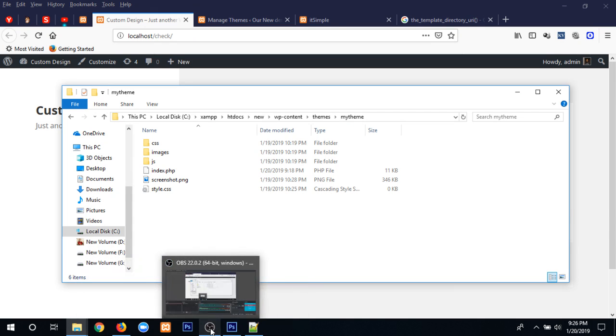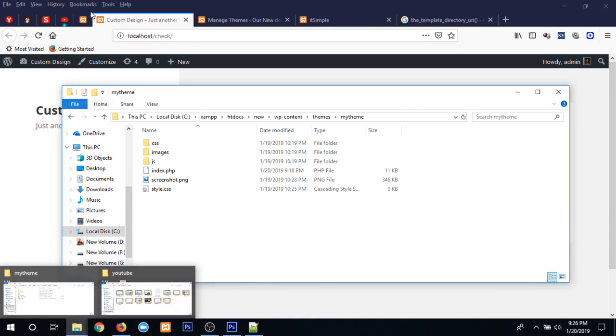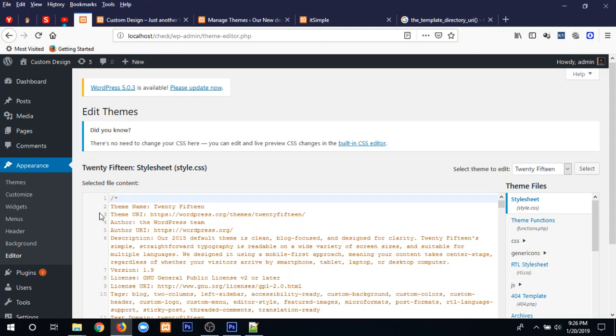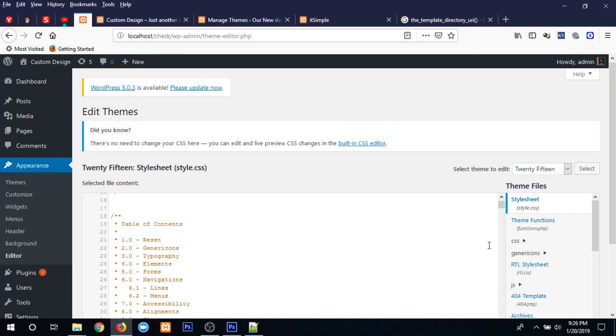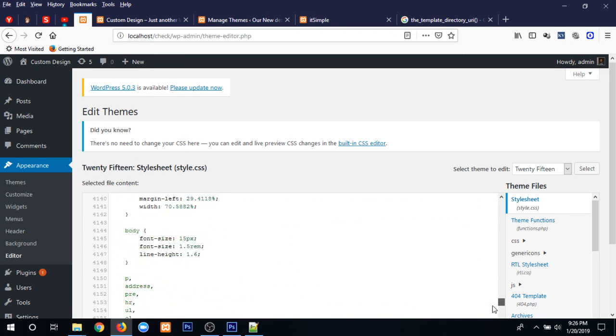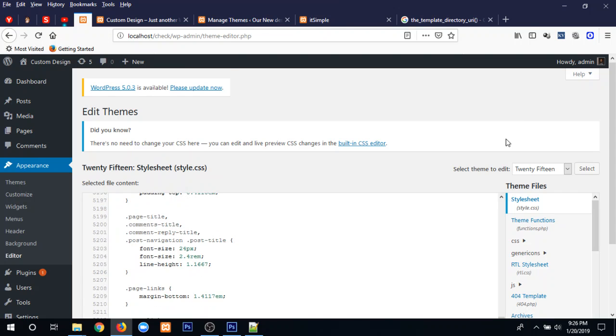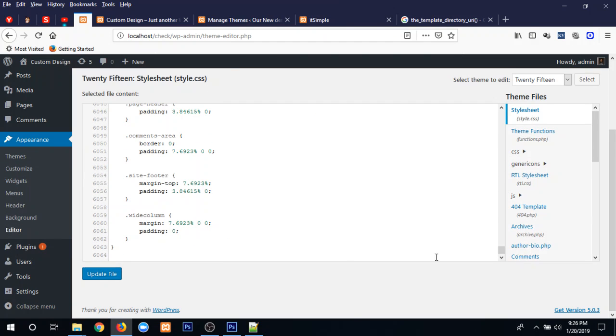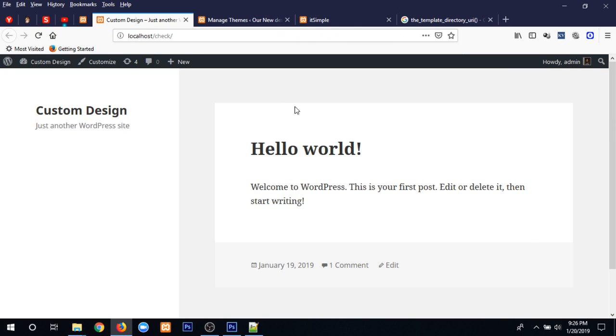Let's see, where was I. Here you can see the editor. If you click Editor, you can go below. You can write any custom CSS here. Simply, here you can see the full website.